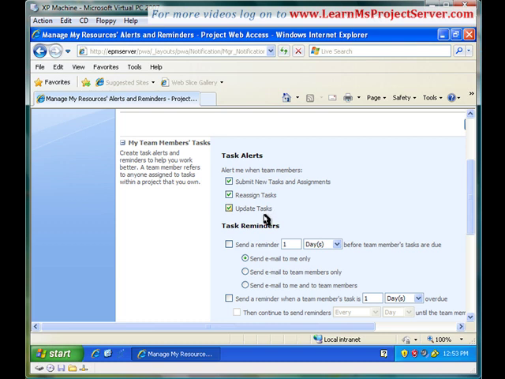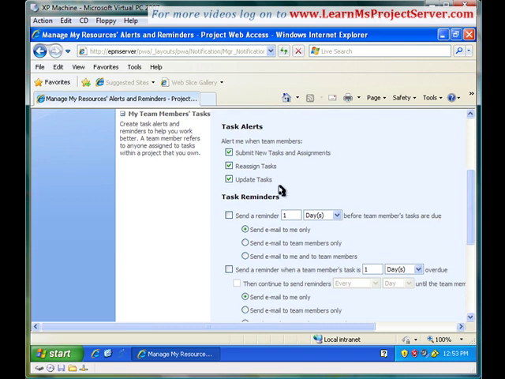The first one is send me a reminder every X number of days before team members' tasks are due. These reminders are pretty much the same type of reminders that we have seen under manage own tasks and alerts. So just looking into the differences between the reminders of your own tasks and the reminders of the resources that you're managing on the project. The first option, send me a reminder every X number of days or weeks before the team members' tasks are due, is pretty straightforward.